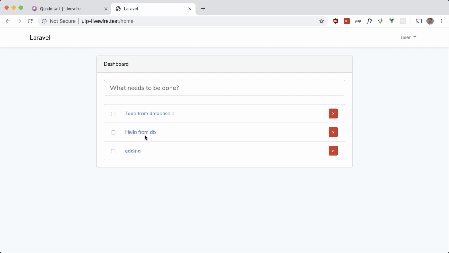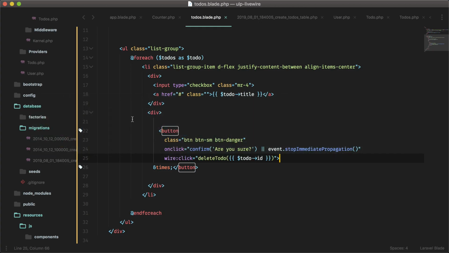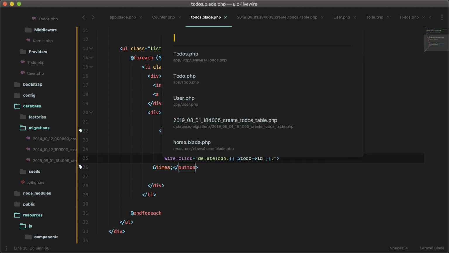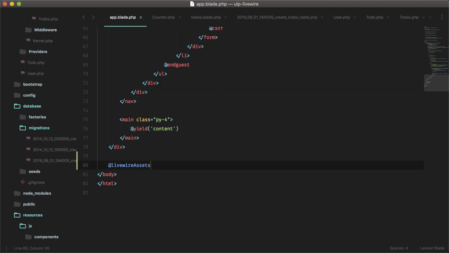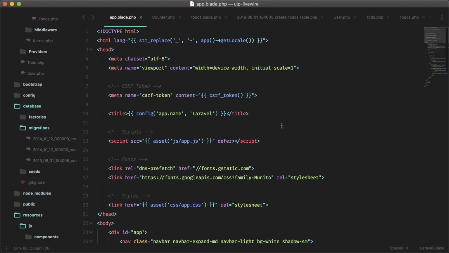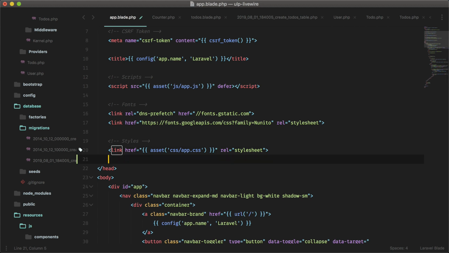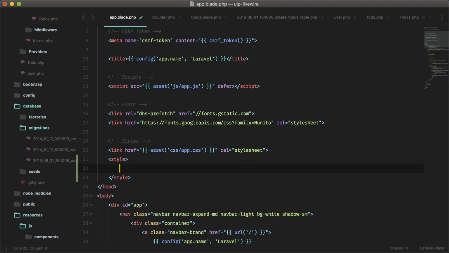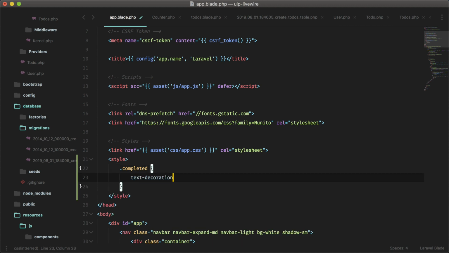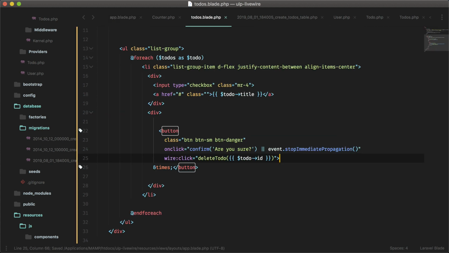Okay, now let's work on checking the to-do and marking that as complete, and also adding a line through here. So let's start with the CSS. We have to add a class that has that line through. So I'm going to go to the layout. It's right here, and I'm just going to add one piece of CSS here, right here. Let's put a style tag, and we'll do, let's call it completed. And we'll do text-decoration line-through.